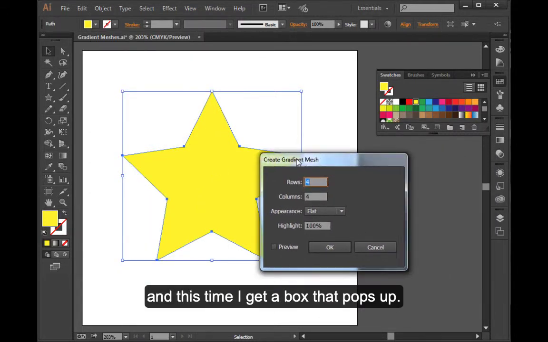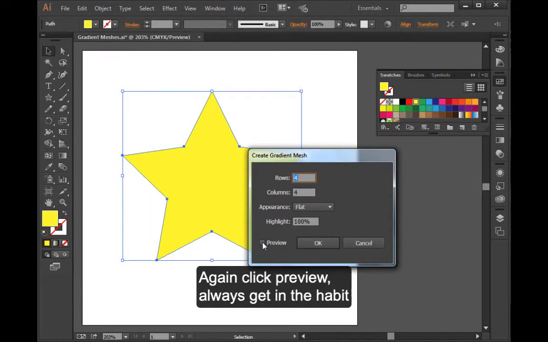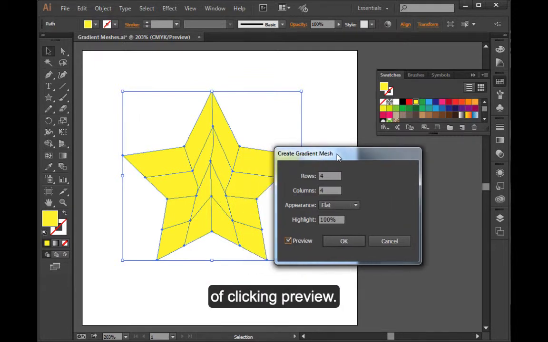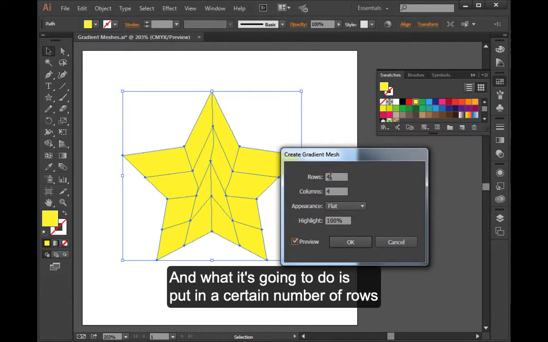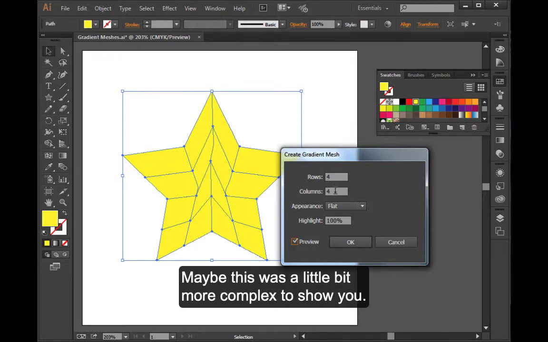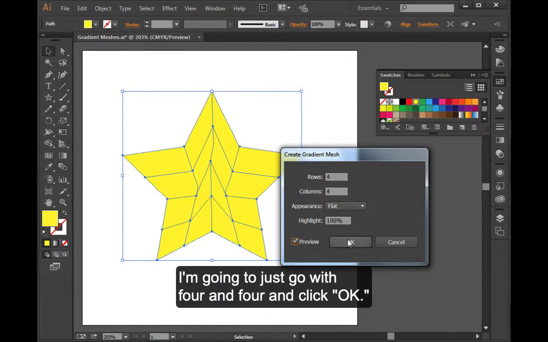And this time I get a box that pops up. Again, click preview, always get in the habit of clicking preview. And what it's gonna do is put in a certain number of rows and a certain number of columns. Maybe this was a little bit more complex to show you. I'm gonna just go with 4 and 4 and click OK.